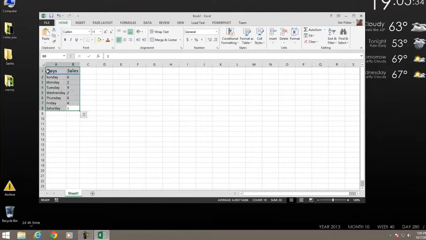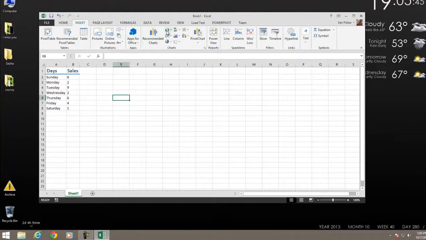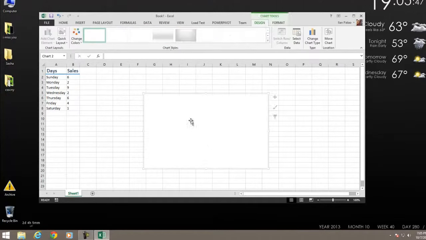So here is my data. All I want to do is map out the sale amounts for the days that I created those sales. And what I'm going to do again, I'm going to click on Insert. I'm going to click on Chart. I'm going to add a two-dimensional chart. I'm going to right-click that chart. I'm going to click on Select Data.